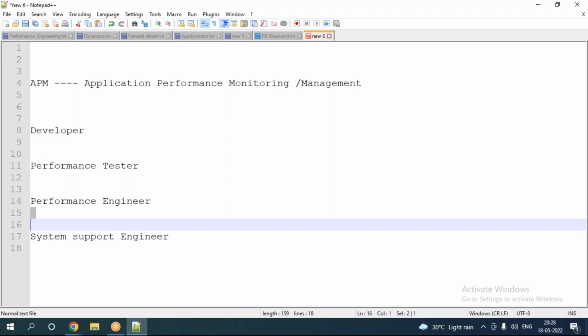So it can be used by the developer, by the performance tester, by the performance engineer, and then the system support engineer, based on the activity they are performing. Each and every role performs a different activity. What level of information we are going to get in the APM tool of AppDynamics, we are going to learn now.